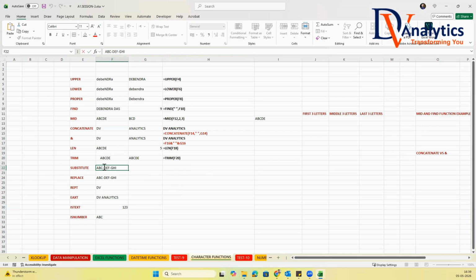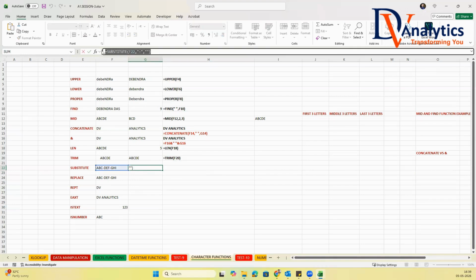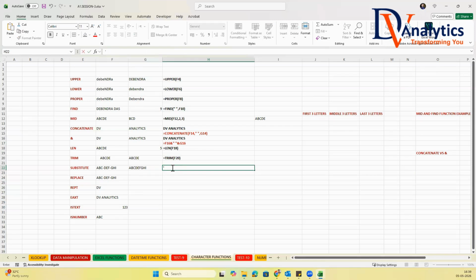If I want to remove the hyphen in between, what will I write here? I'll use a function called substitute. Within this text, wherever the hyphen comes, make it nothing, simply blank. That's the use of the function called substitute. Does it make sense to all, everyone?